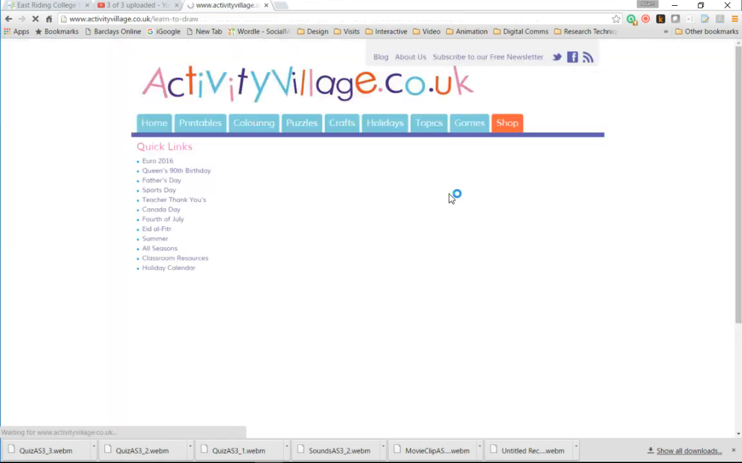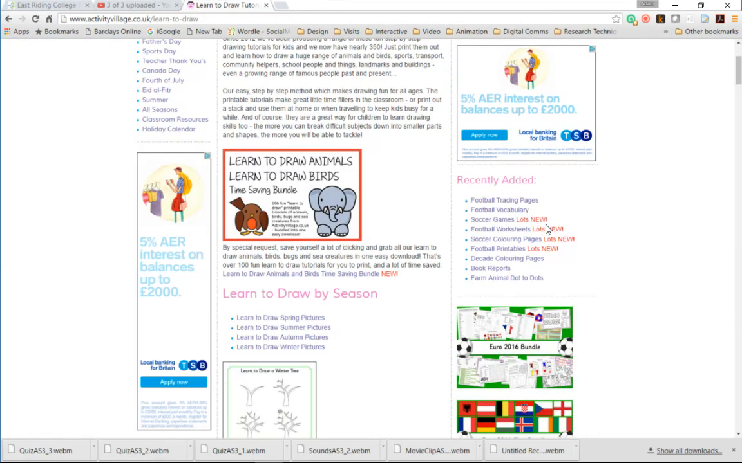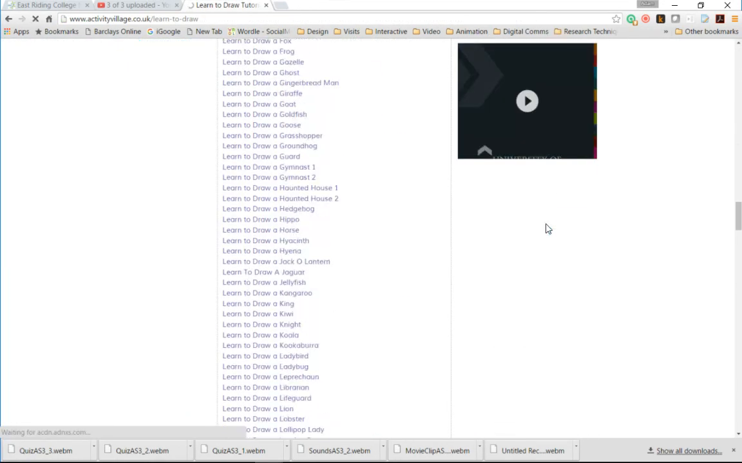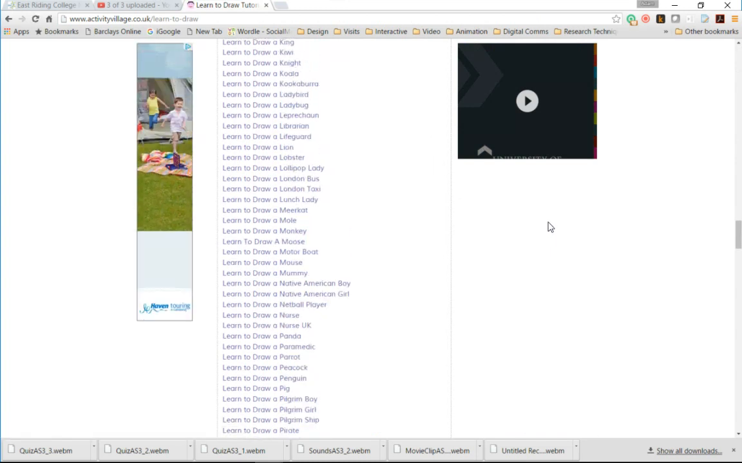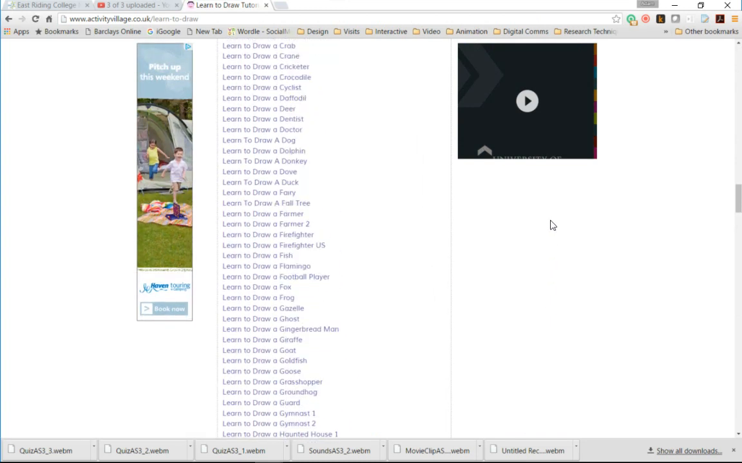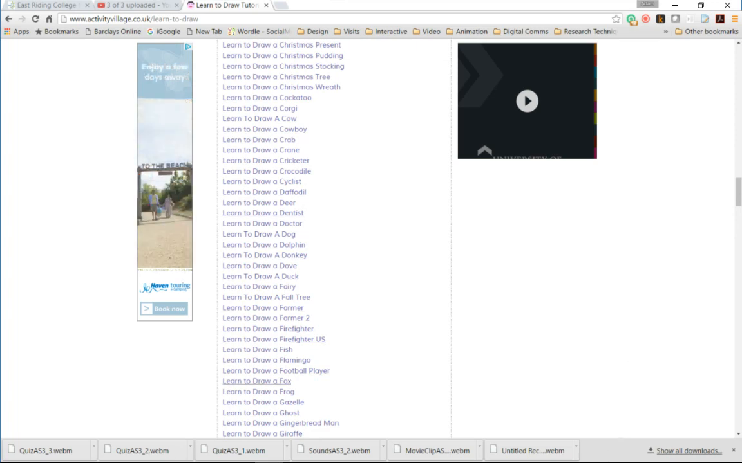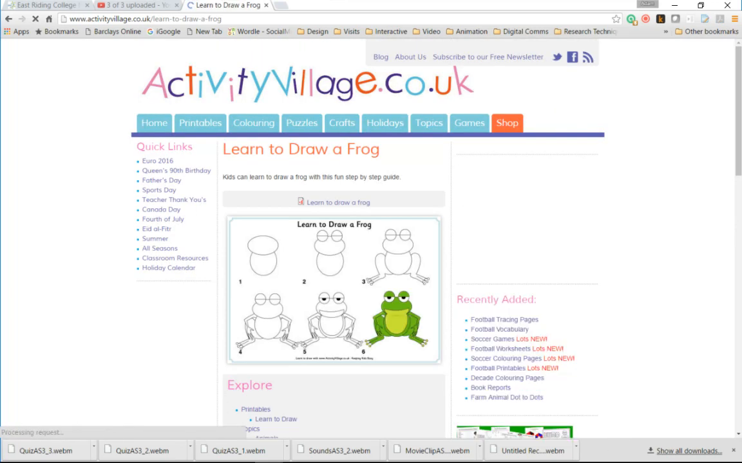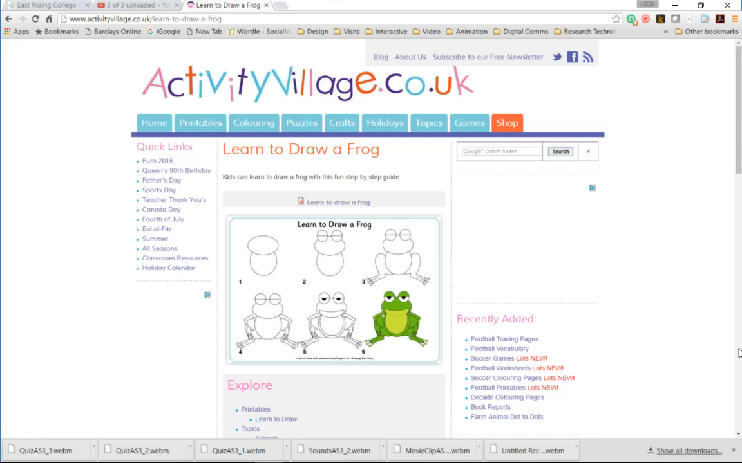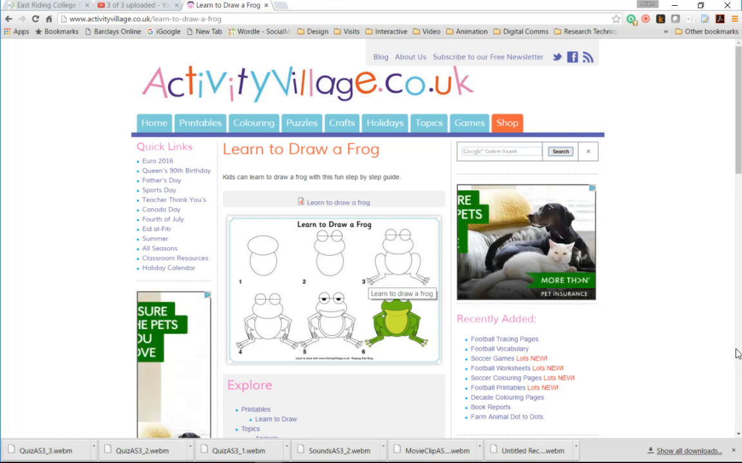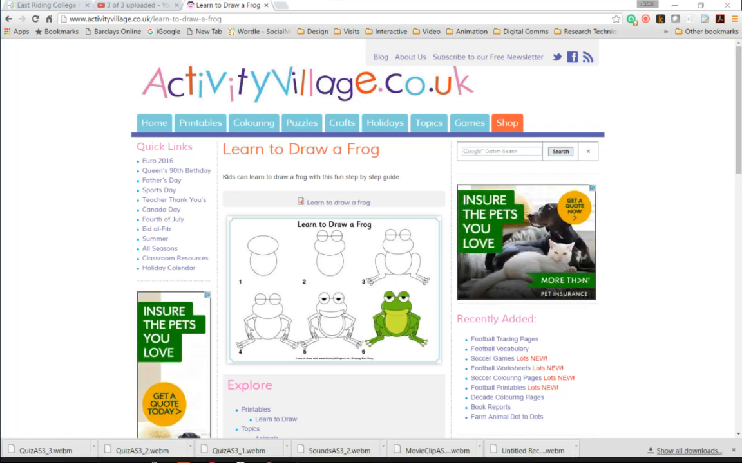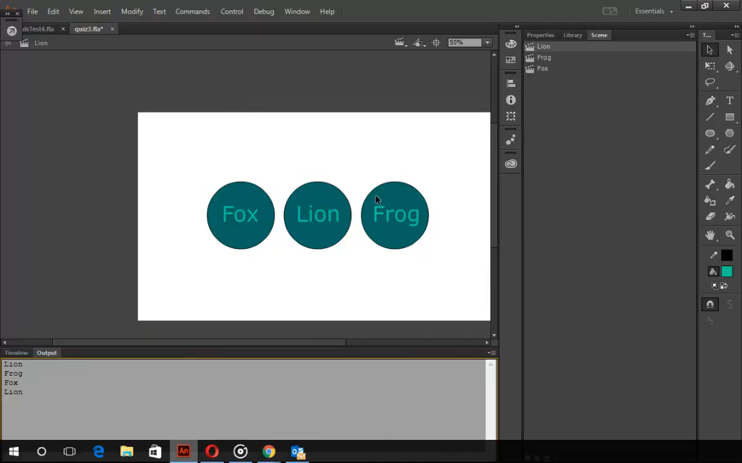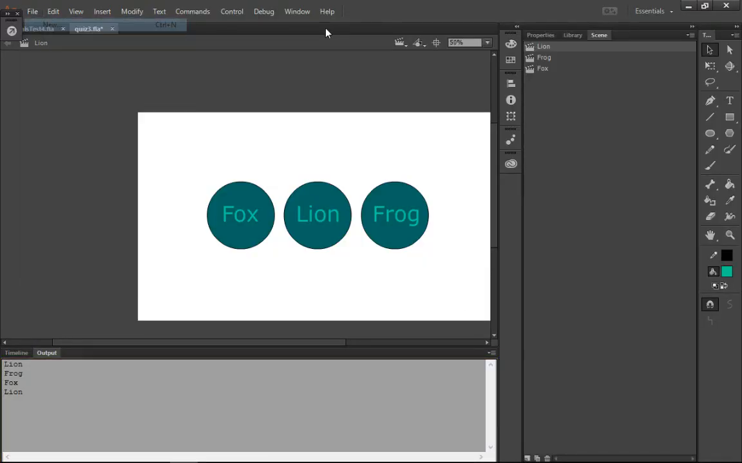I mean, we want cartoony images, that's why we've chosen this site. If I scroll down, because in our images we've got a frog, I'm going to look for learn to draw a frog. It'll take me to a tutorial which we're just going to use for the basis of our frog. So in Animate, what I'm going to do is create a new file like this.